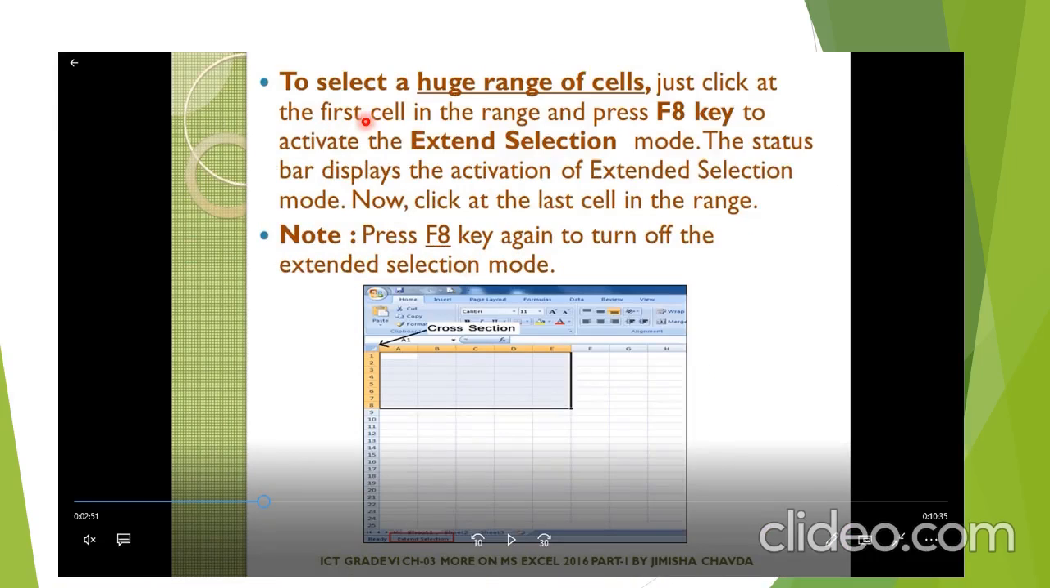Now we're talking about some different things, that is to select a huge range of cells. Just click at the first cell in the range and press the F8 key to activate the extend selection mode. Sometimes we need extra rows and columns.